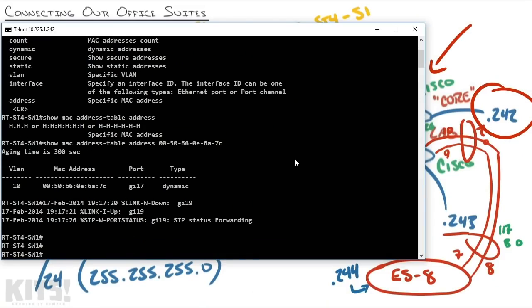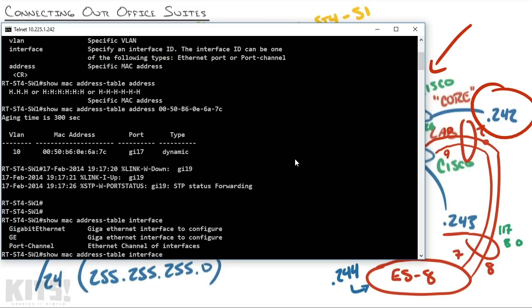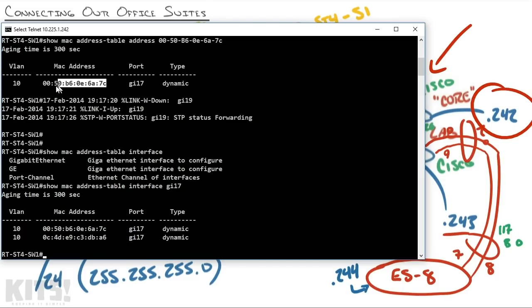I'm going to come back to my command prompt and type in the command show MAC address table, and let's look at the interface GI17. That's the interface that we just discovered my Surface Book MAC address underneath. And you can see down here, in addition to my Surface Book, I see my MacBook Pro MAC address. So there's the 2 MAC addresses that I'm looking for.